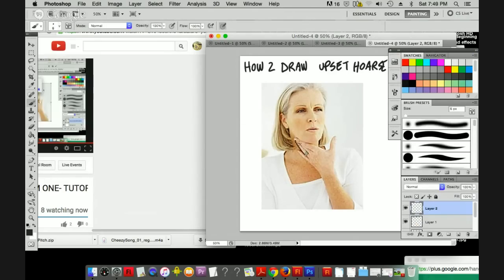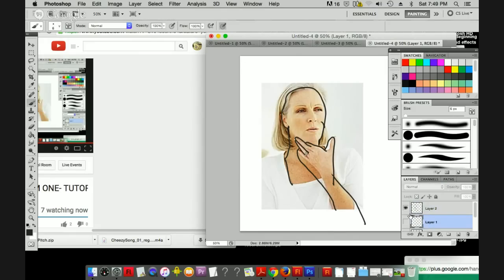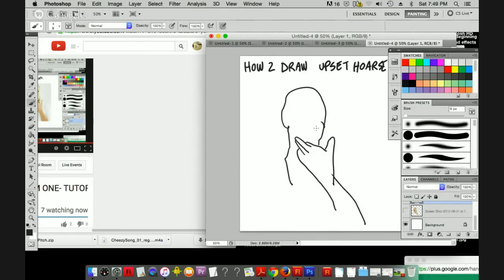I think it's her hand. It's her hand and her throat. So we're gonna just take that and then her head shape, and then you can make her invisible. There we go. Okay. So what you do is you draw an upset.